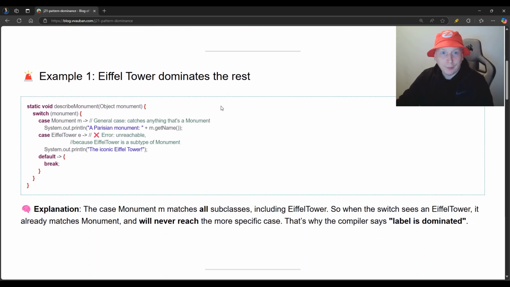First, the Eiffel Tower dominates the rest. So here we have a method, describe monuments, which takes as a parameter an object named monument. Then you do the switch on this monument, and you have a first case, which is a general case, the monument, and then you have a case with Eiffel Tower, which extends the monument. And so there is an error which says unreachable, because Eiffel Tower is a subtype of monument.